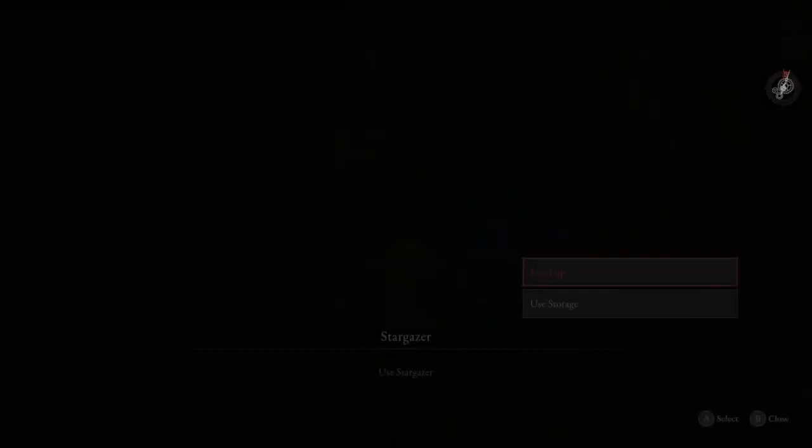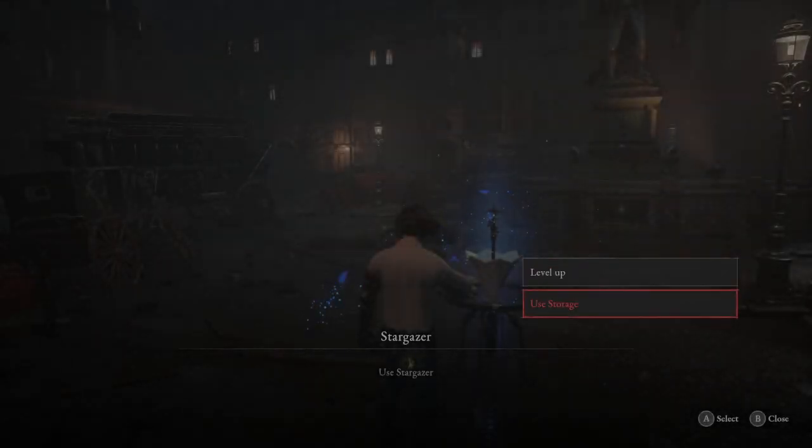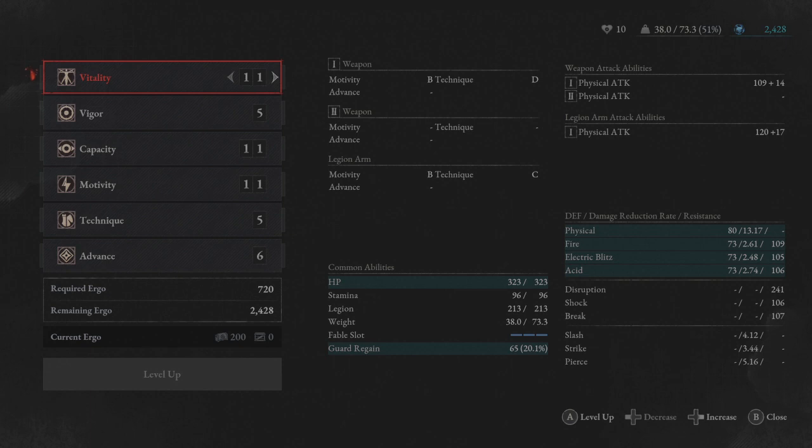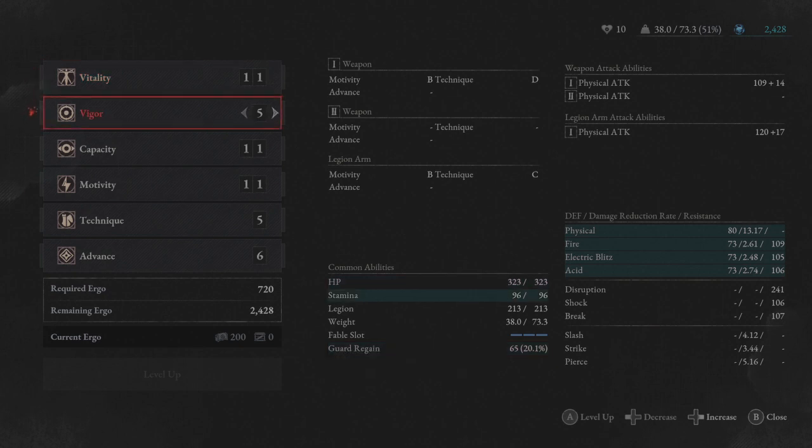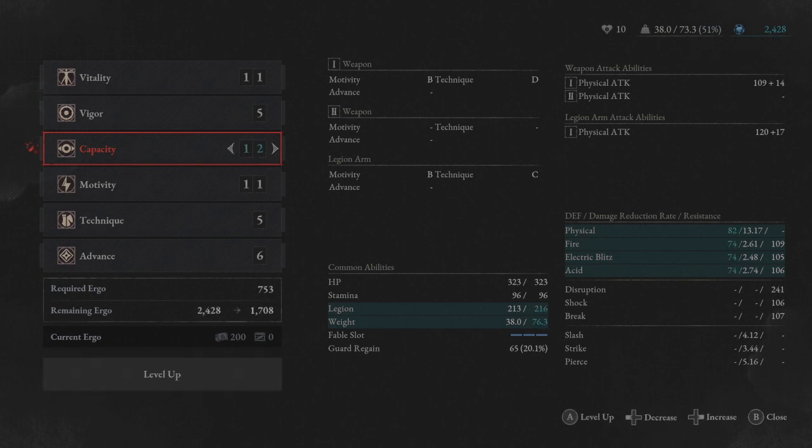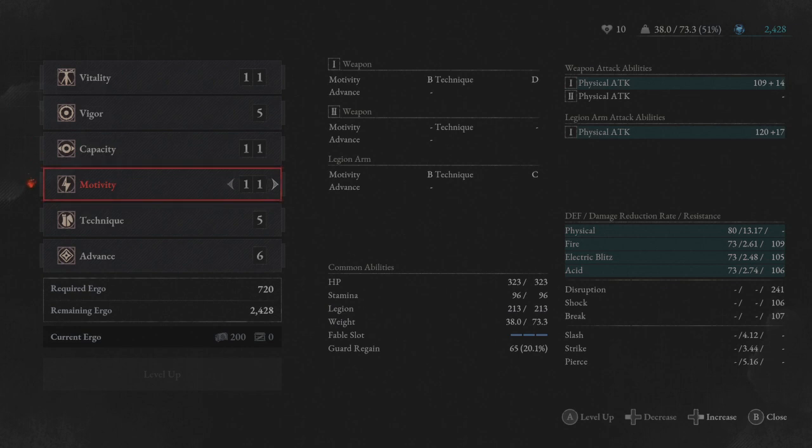Alright. Level up and use storage. Can do. Got a few levels. Okay, what's bigger? Stamina. HP. Guard reading. Oh, I totally forgot I had a guard. That would have been good to use. Legion and weight change. I don't know what Legion is. Motivity.